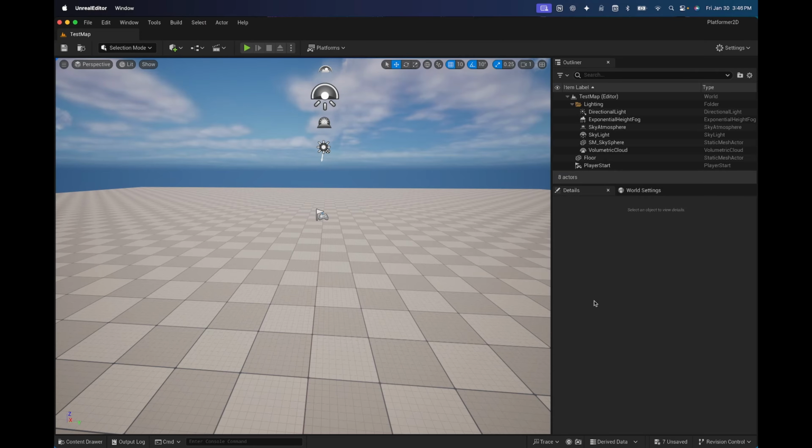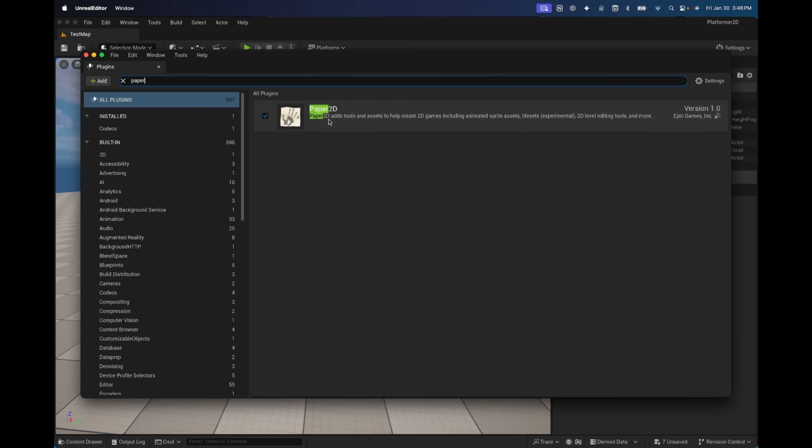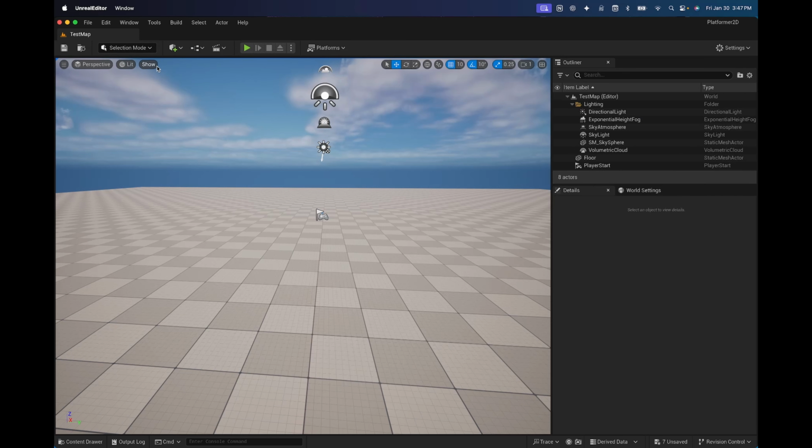What do we do with it? How do we use it? Well, if you go to Edit, Plugins, and you search for Paper, you'll see Paper 2D. This plugin should already be on for you. It is a tool and assets to help create 2D games, including animated sprite assets, tile sets, 2D level editing tools, and more. There's actually another plugin that we're going to want to get as well. And that's called Paper ZD, which we're going to add on a little bit later. Let's go ahead and get something into our scene.